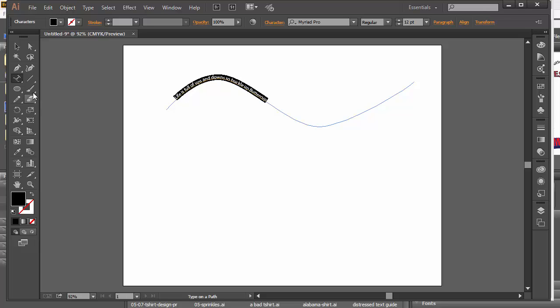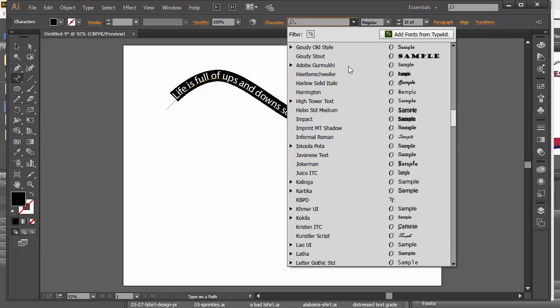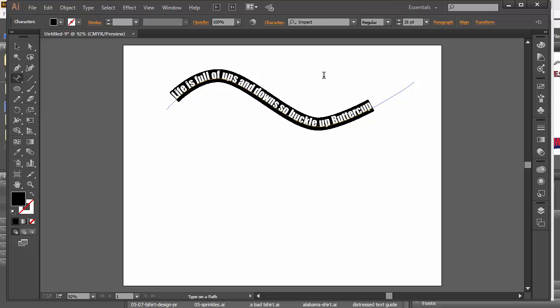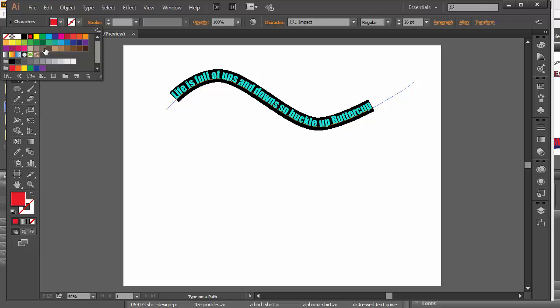Now my type looks really small here, so I'm going to use this like a word processor. I'll just take this type on a path tool and drag right over it. I'll increase the point size over here. It's on the option bar right up here. I'm just going to make it a little bit bigger. I could change fonts if I want to. I could look through here and say, well, gosh, I think I want a different font. I could change colors if I wanted to.